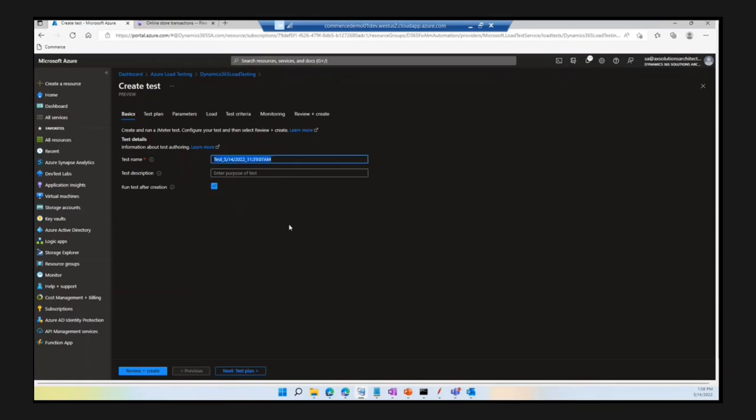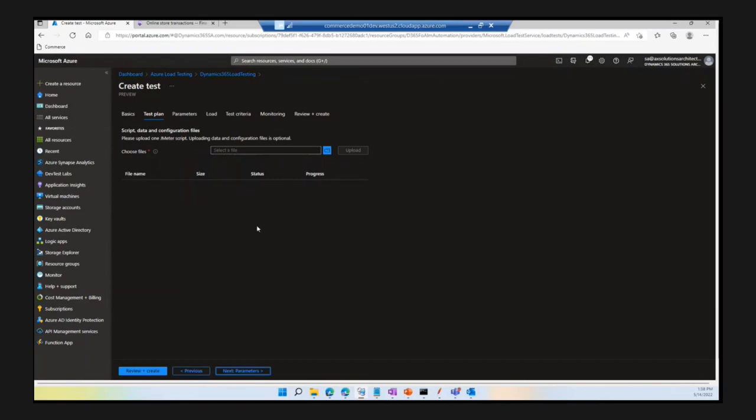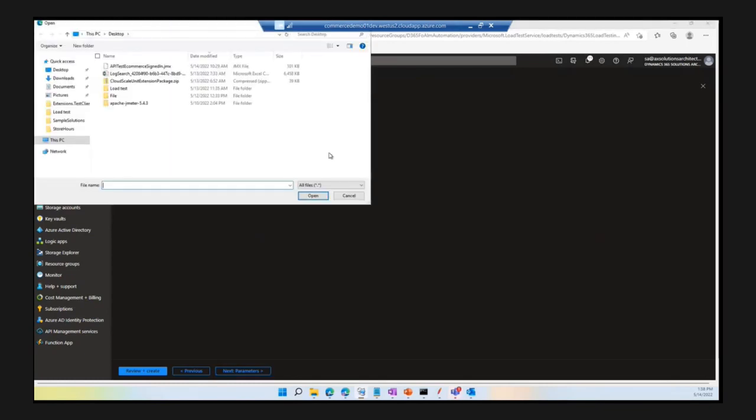I am going to name this test ecom perf test. I do not want to run the test immediately after creation, so I am going to uncheck this box. Let's go to the next. Here, the test expects a JMX file. So I am going to upload the test script or the JMX file I created for the e-commerce API test.